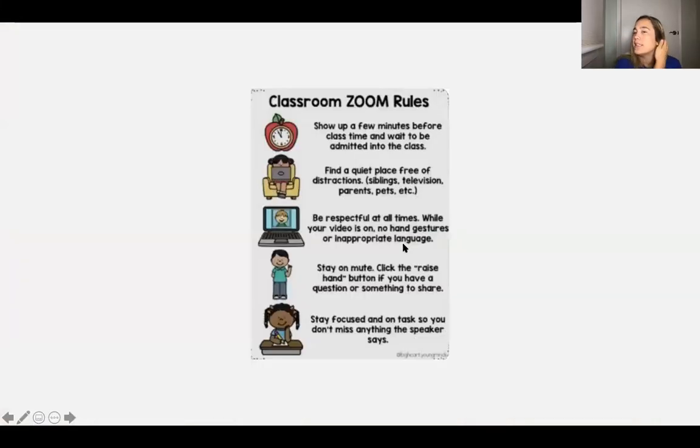Just like every class, I want to make sure we go over the rules. Number one, you guys got that down. Be here a little bit before class. Most of you guys were already in. It looks like we've got everyone here today. That's awesome. Super proud of y'all.